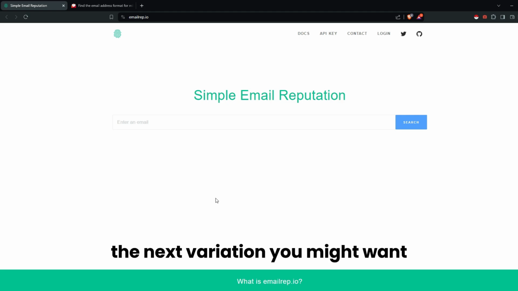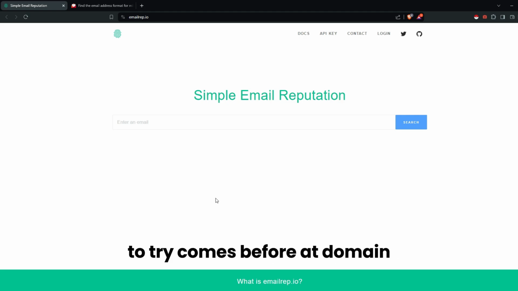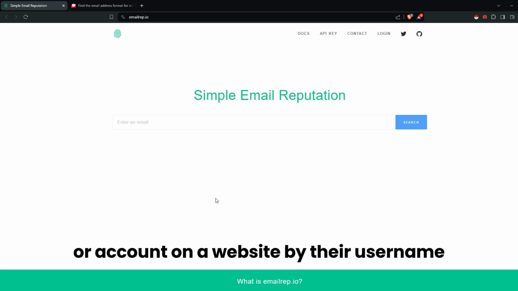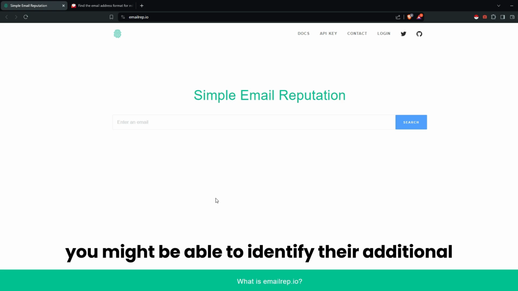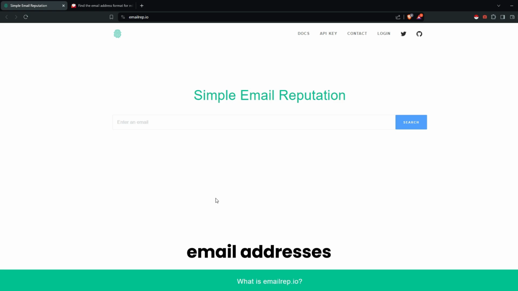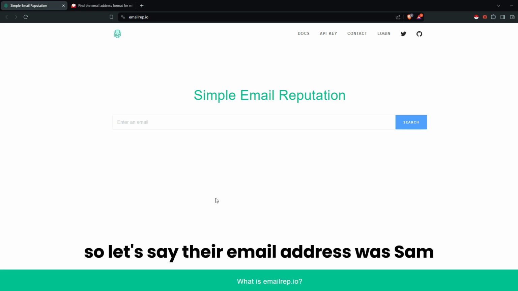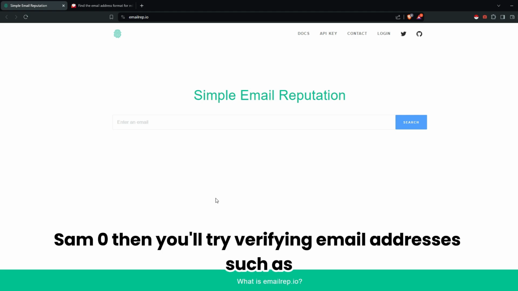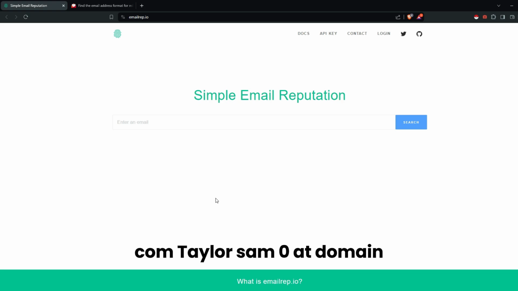as I know these are popular over there. The next variation you might want to try comes before @domain.com. In one of the previous steps, you might have found the suspect's social media account or account on a website. By their username, you might be able to identify their additional email addresses. So let's say their email address was samtaylor@gmail.com, but their Instagram account was taylorsam0, then you'll try verifying email addresses such as taylorsam@domain.com, taylorsam0@domain.com, samtaylor0@domain.com, and so on and so on.